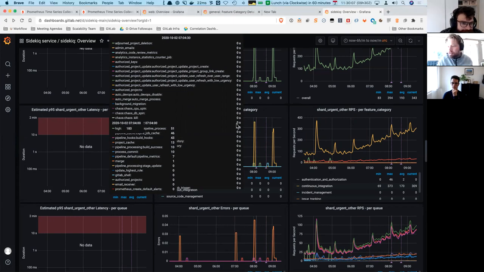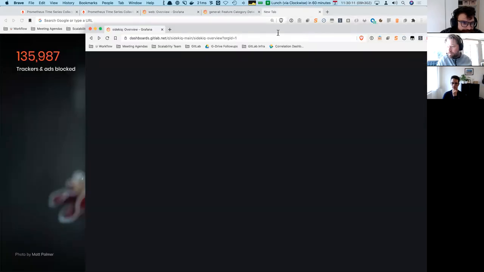I don't know what's happened to my Grafana. Looks like it's crashed. Hello. Well, I don't know what's going on there, but hopefully it'll come back.